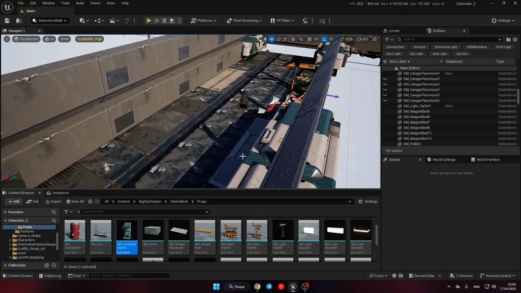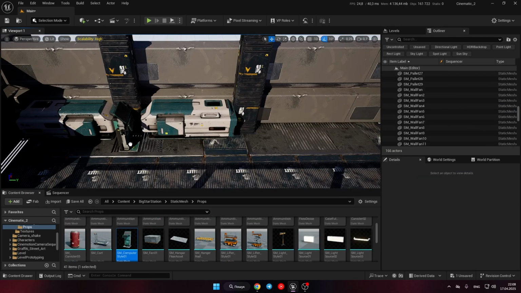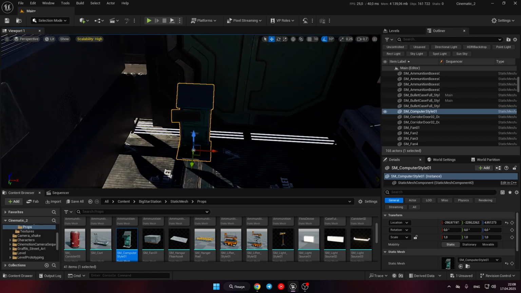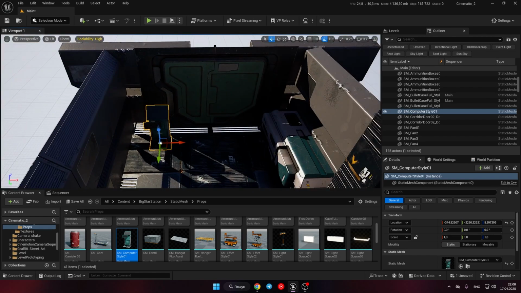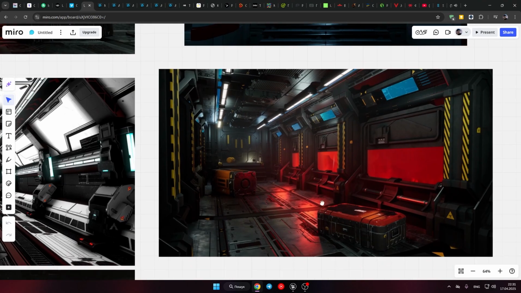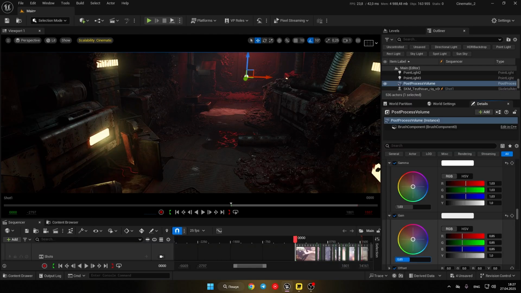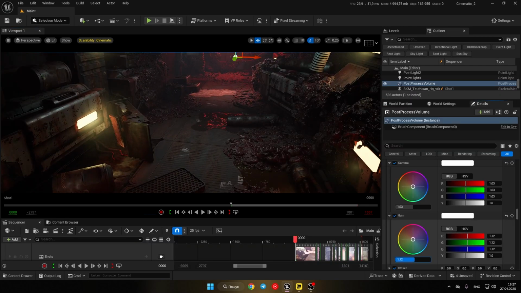After finishing the animation, I start building the location. I use an asset pack from Fab, which I customize to fit my scene. I also begin working on the base light setup. I use references collected from ArtStation. Even before starting, I decide on a visual style that I would stick to throughout the project.